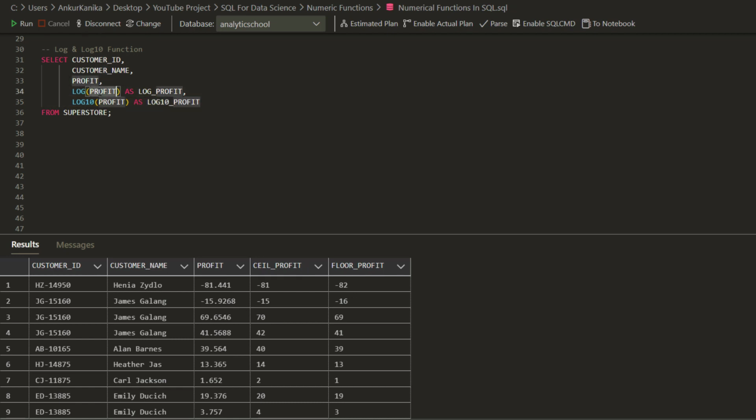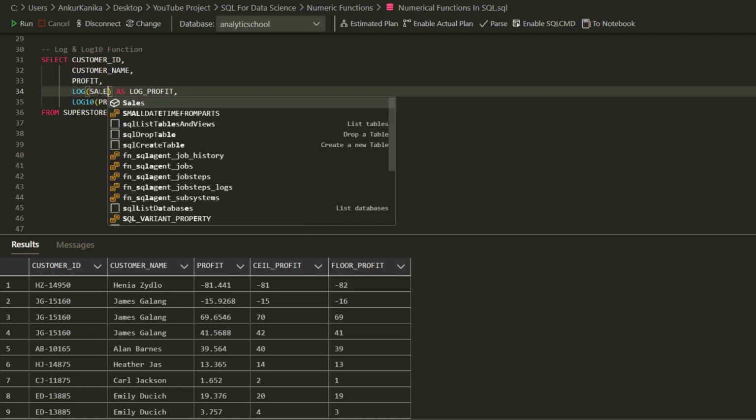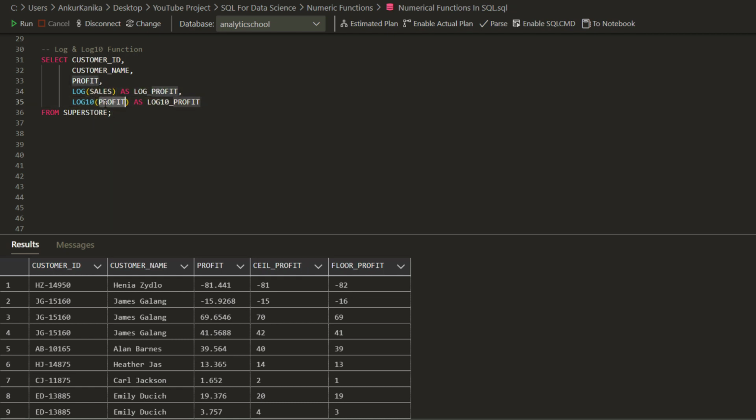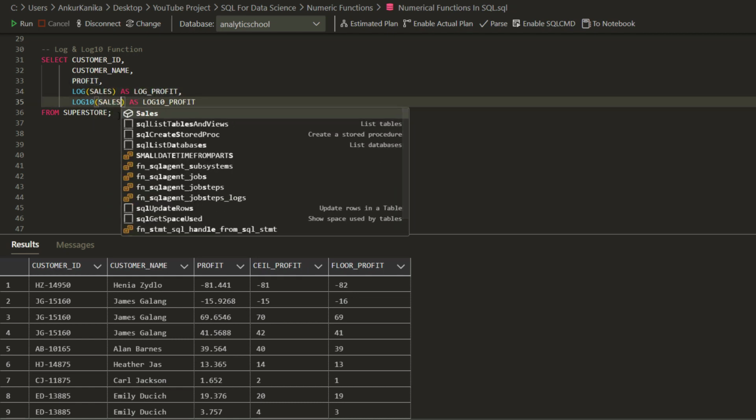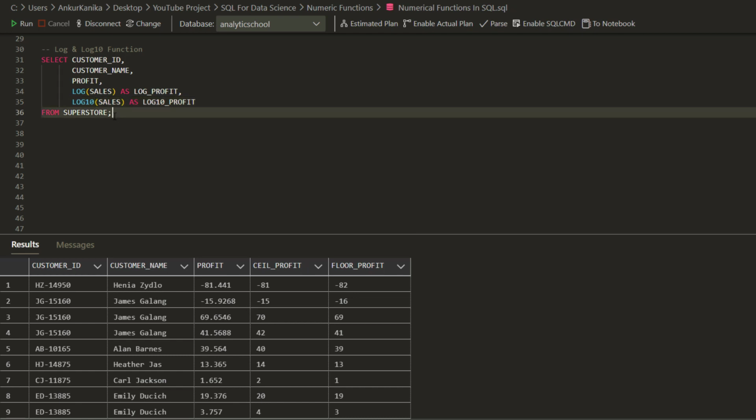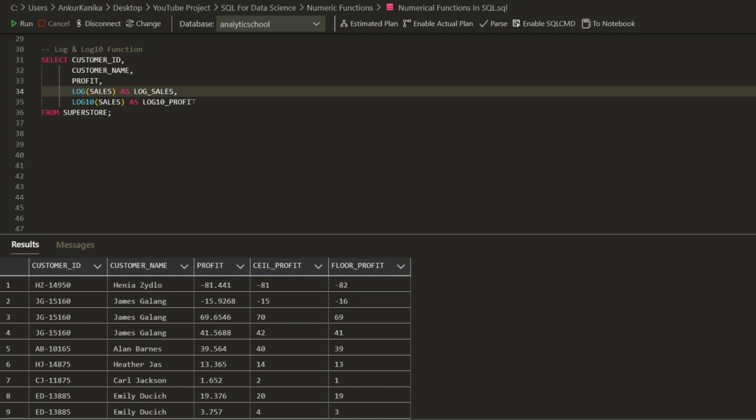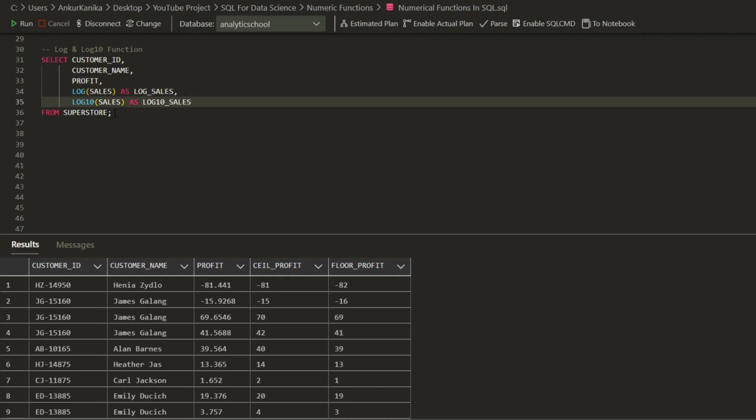And remember one thing, log basically works only on the positive numbers, so just be careful with that. So sales does not have any negative number for usual reasons, it cannot be negative. But we have seen that in profit we have negative values, and that's why I have changed the variable from profit to sales. And now let's run the code.